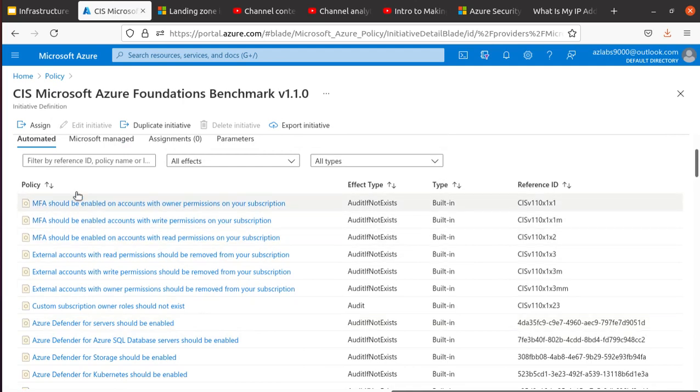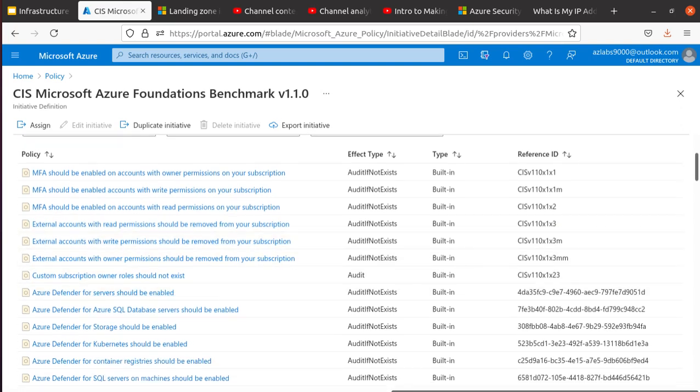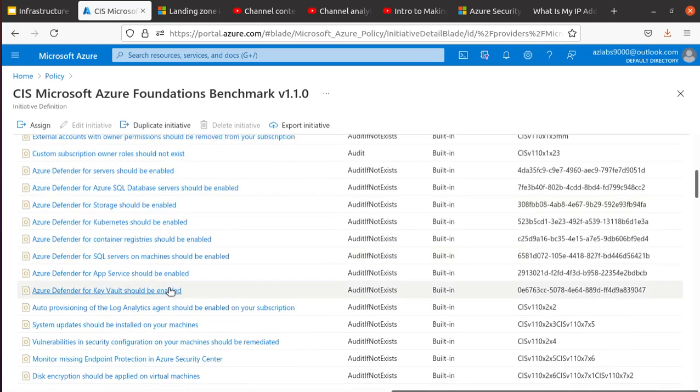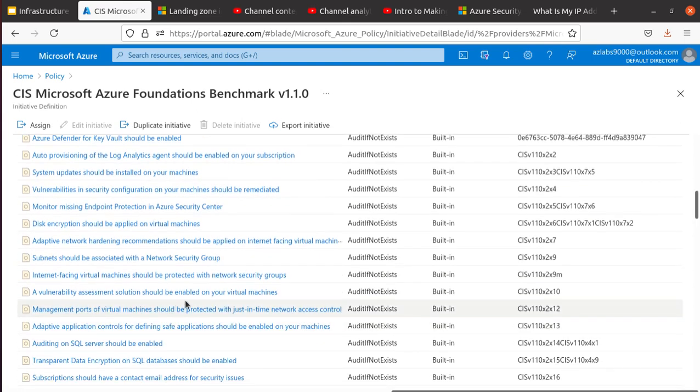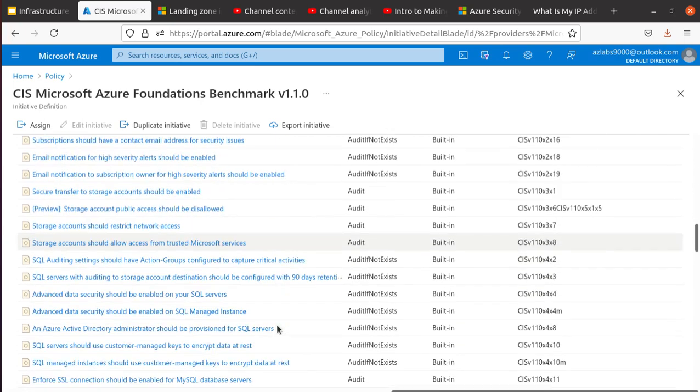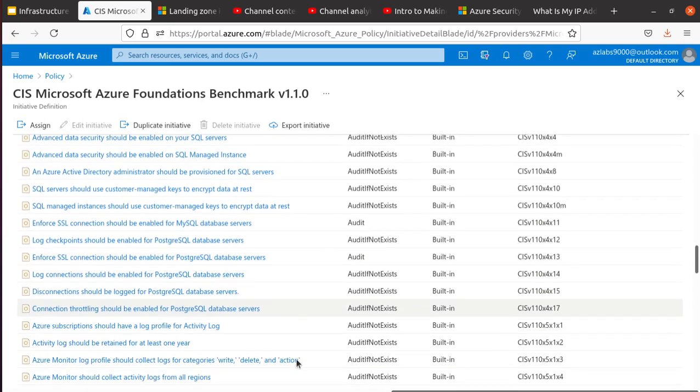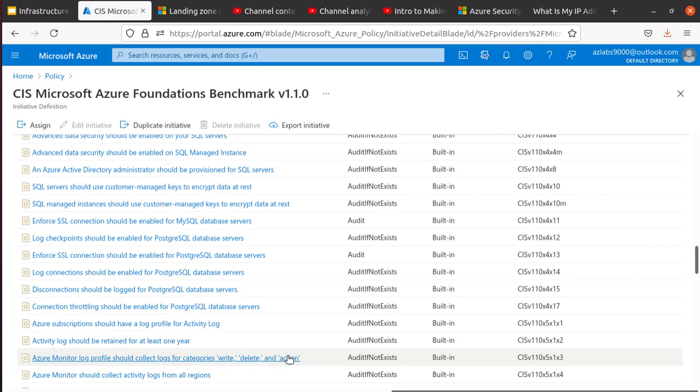These are again some policies that I personally use and recommend to everyone. This is some MFA. External accounts with read permission should be removed, Azure Defender for servers should be enabled, disk encryption should be applied, monitor missing endpoint protections. If you have any machines where you don't have the security integration, report those. Vulnerability assessment should be enabled in your virtual machines. These are all common sense policies that you should always have, doesn't matter where you are, in the cloud or on-prem.